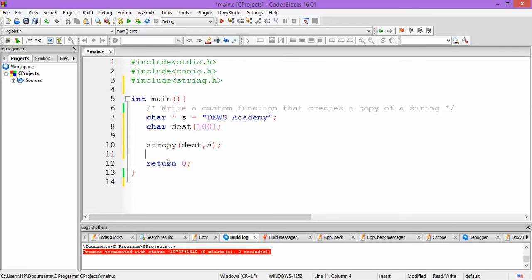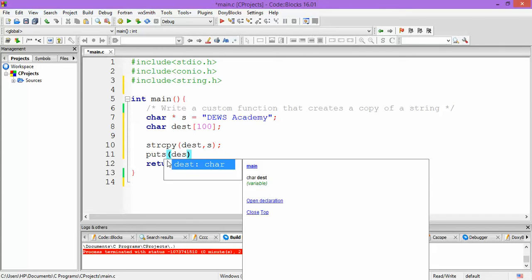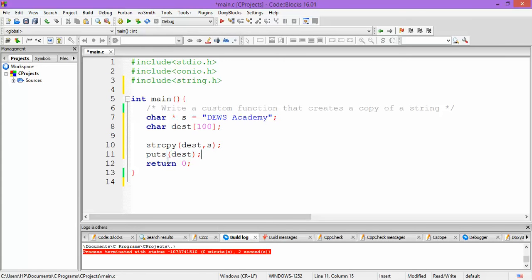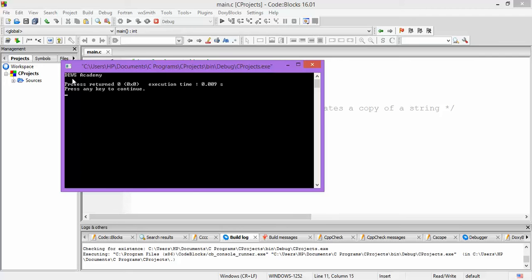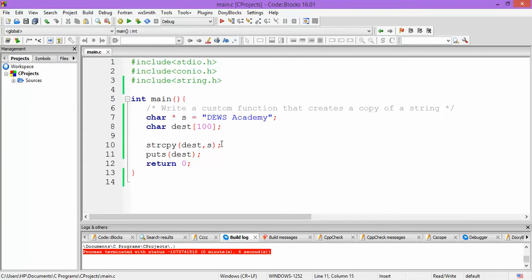So we have made a call to the string copy function, and now we have to check whether the destination array indeed contains a copy of the source string or not. So we will be using a puts function. Puts function prints a string on the console. We could have used printf also with %s, but instead we are using the puts function. Let us build this code and see. Yeah, so it is printing Dues Academy. So this is what we expected.